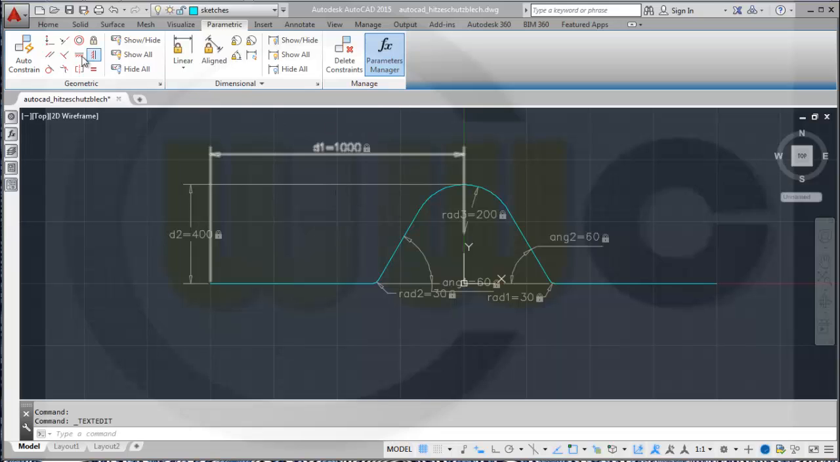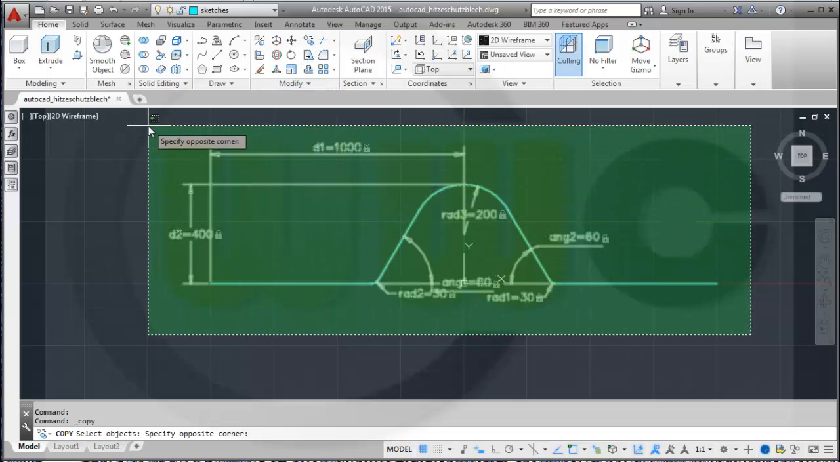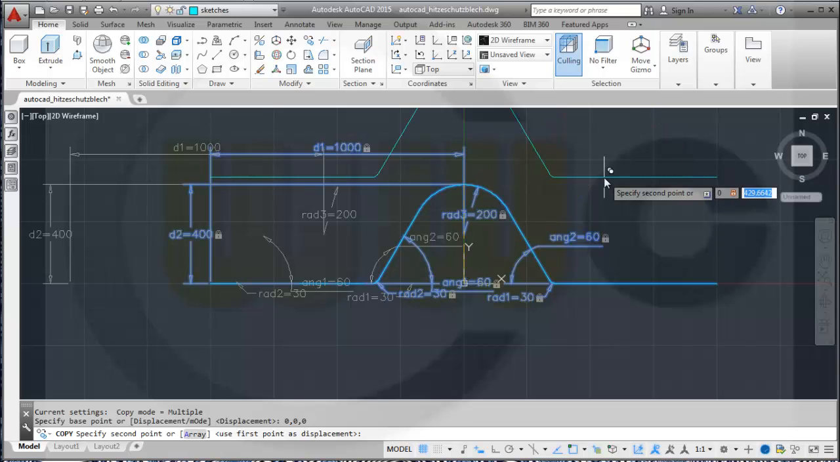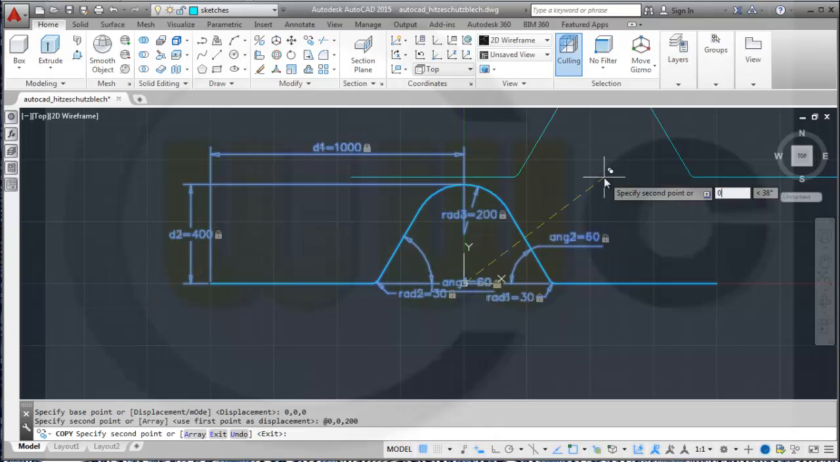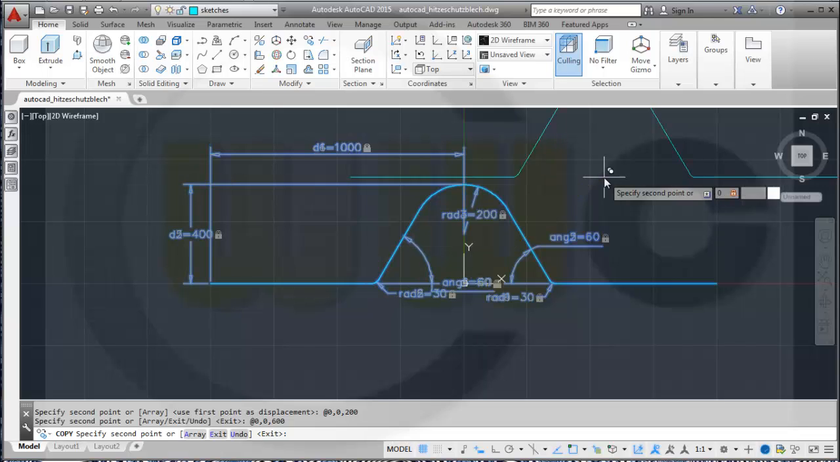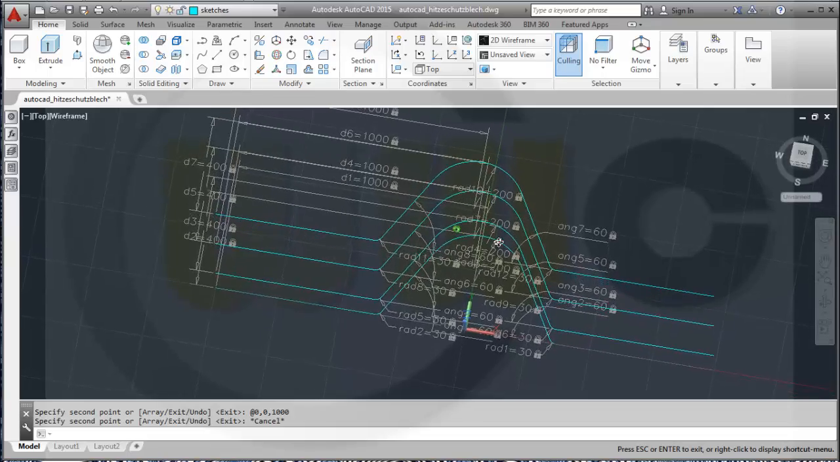So I need 3 copies of this sketch. Go for Home, go for Copy, select all the objects, confirm it, and base point should be 0, 0, 0. The second point should be 0, 0, 200. Next 0, 0, 600. Last one 0, 0, 1000. Let's check it. Yeah, I got 4 of these sketches right now.